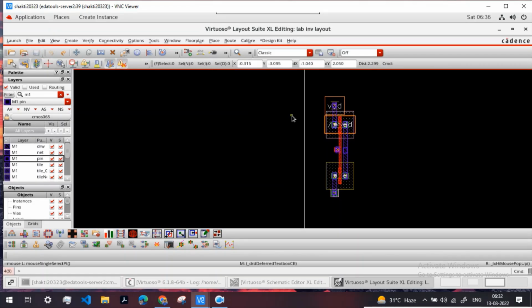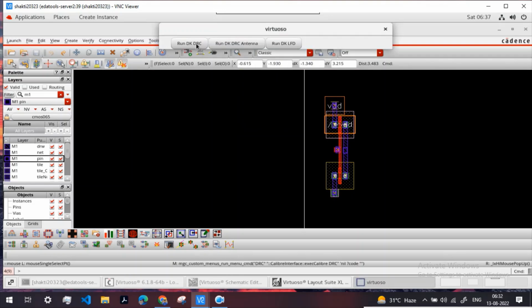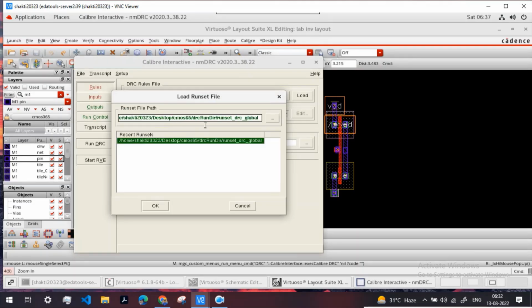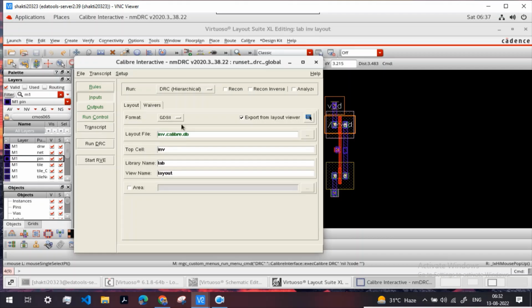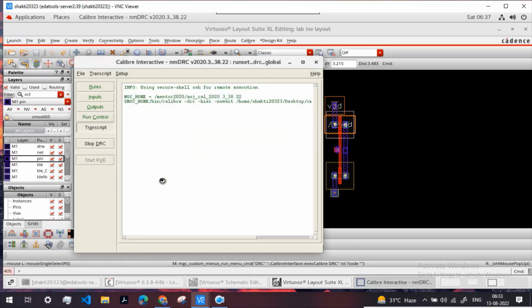One of the major rules is that our layout must be DRC clean. So to check for DRC, we need to go to calibre and then run nmDRC from here. So you need to run the DRC, and here we have given the path of our DRC file. You need to give your username here and then press OK, and then press on run DRC and the overwrite option.